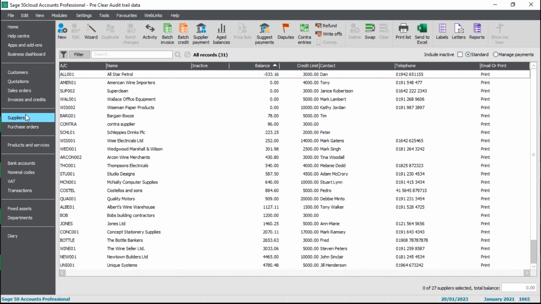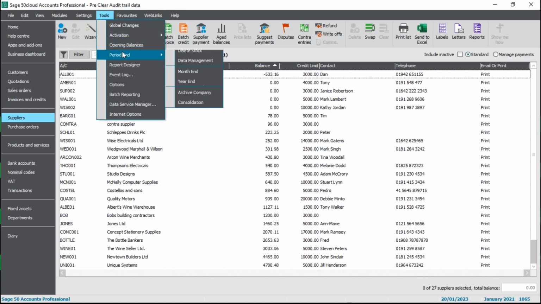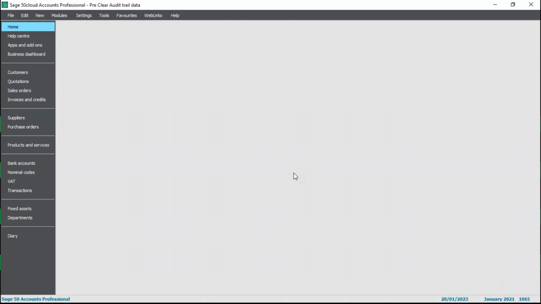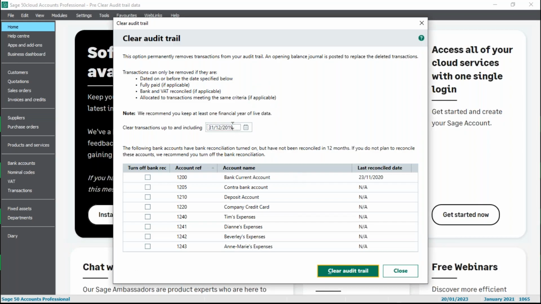So to do a clear audit trail, I'll show you where you would find the feature. It's Tools, Period End, and then we've got the option for clear audit trail. And here is where you specify your date. Or in my case, I did 2020. And also, if you've got bank accounts that haven't been reconciled and you never plan to reconcile them, you can actually turn off bank reconciliation here, because that's one of the main causes of transactions still remaining after a clear audit trail.